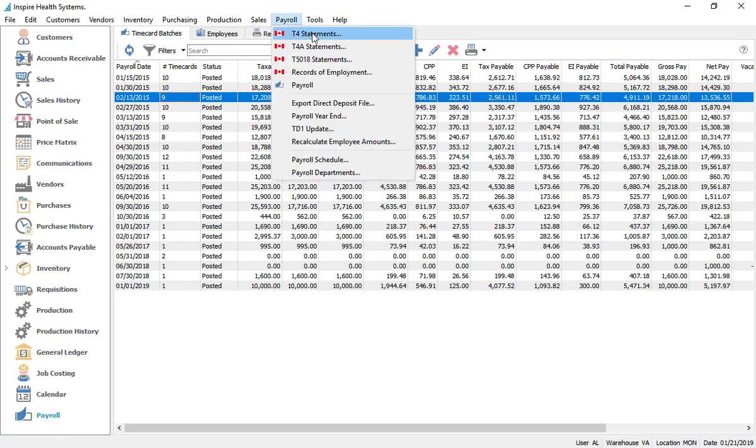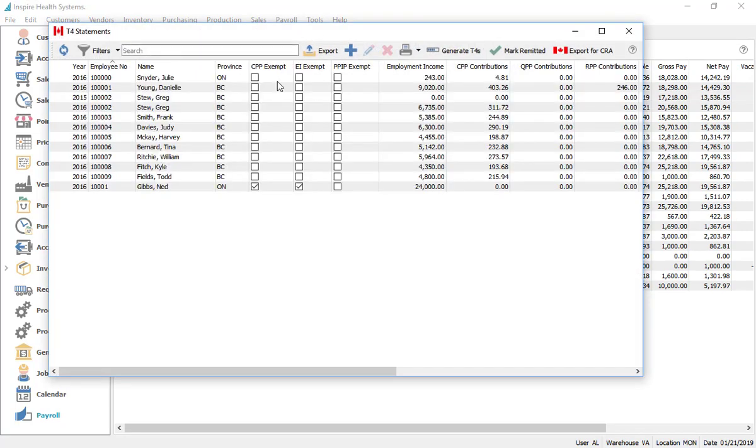Okay, for T4 statements, when you print and email them, the employee's email address is now accessible, and you can email merge the T4s to each employee instead of having to save them as PDFs and then email them.